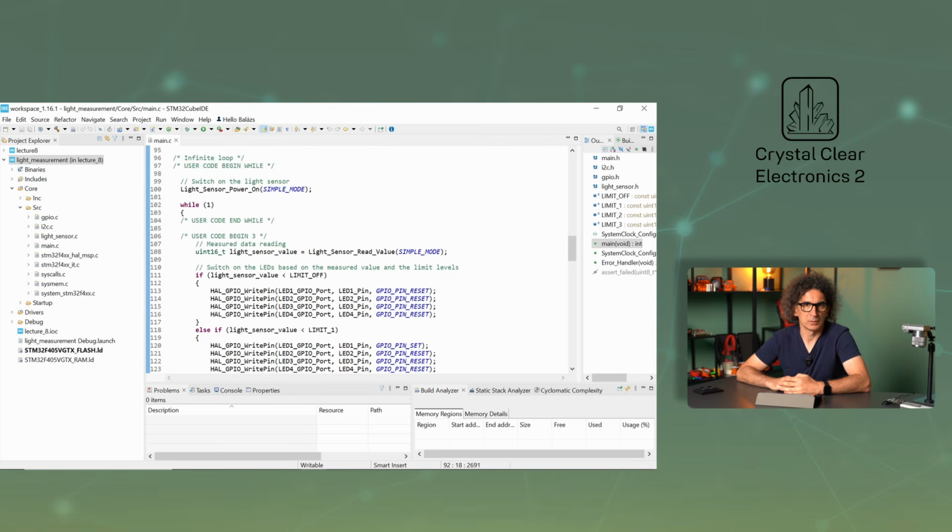Before anything else, we send the power on command to the light sensor. Then, at this point, we enter the main cycle, which starts with reading the value measured by the light sensor and then displaying it on the LED strip.